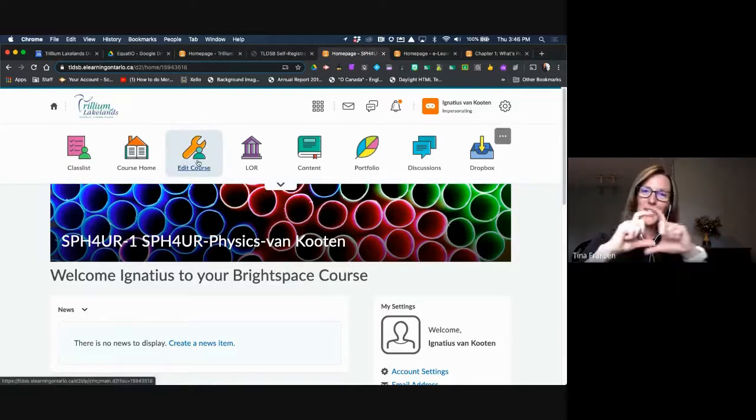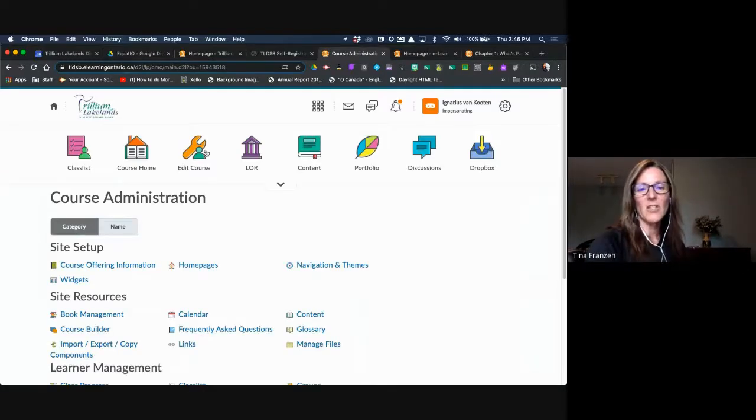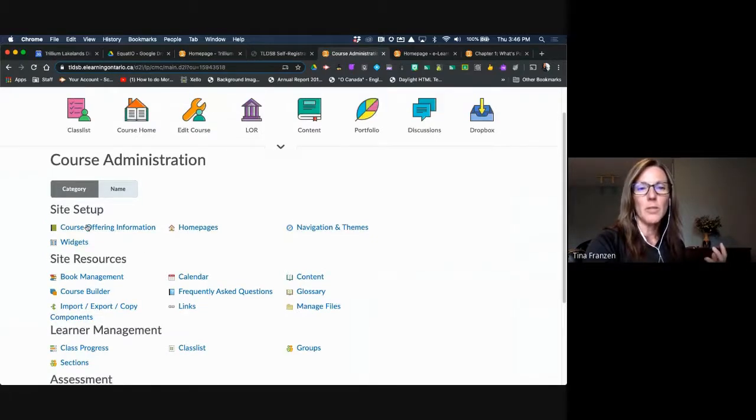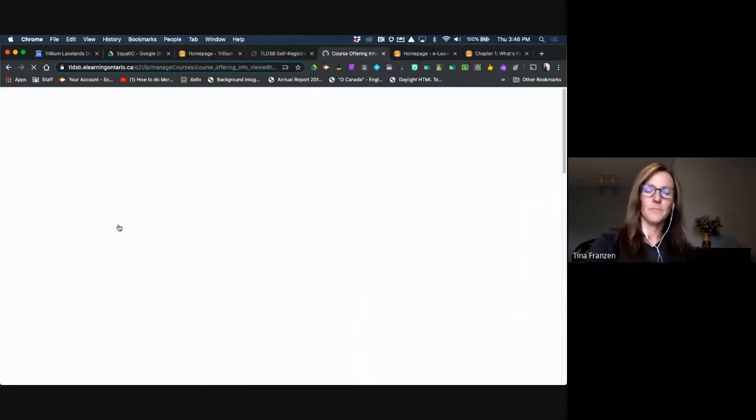Remember I mentioned there's a really nice button for edit course. This is what that math course should have had. I have to change that nav bar. So edit course. And yes, there are things like importing your course, the import export content, and all these kind of things. What I'm going to do is look at the very first one, which is course offering information.